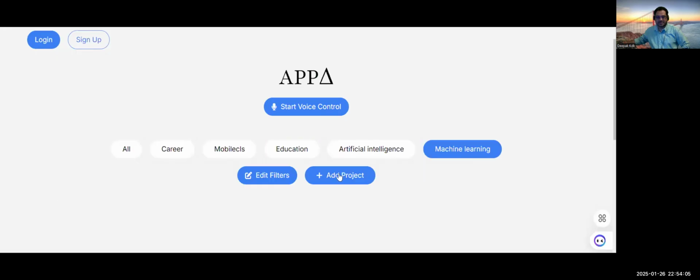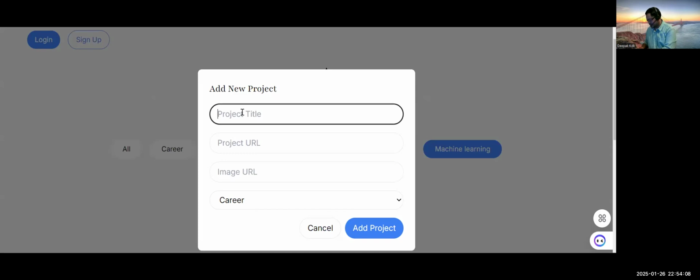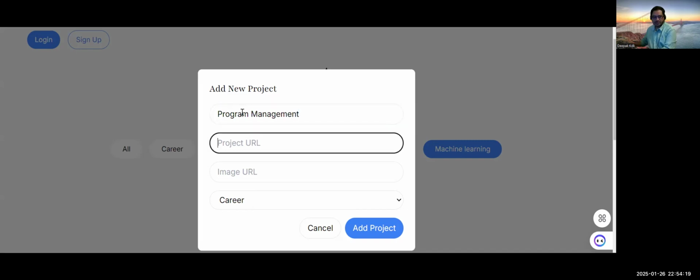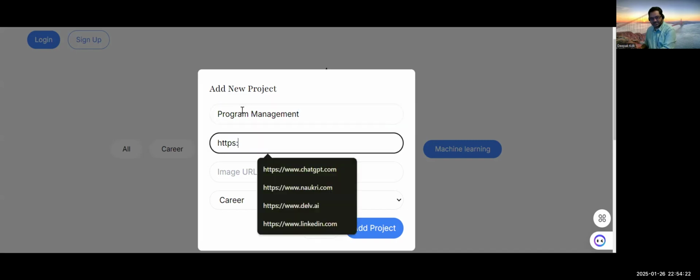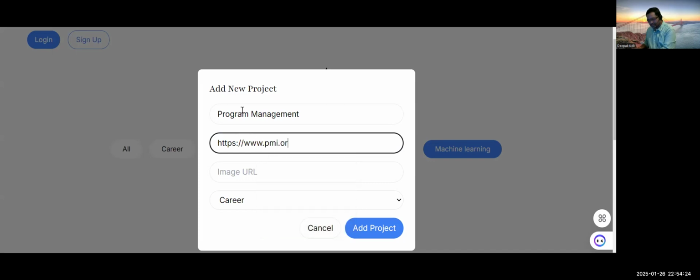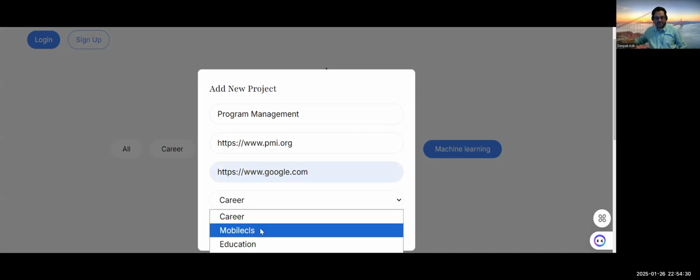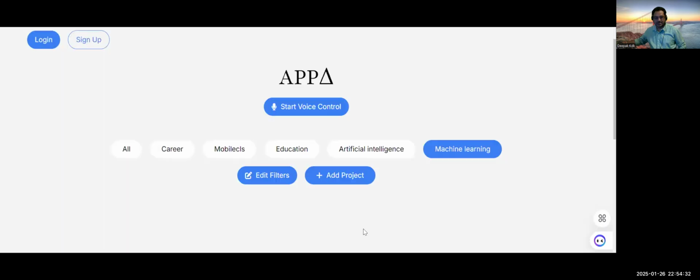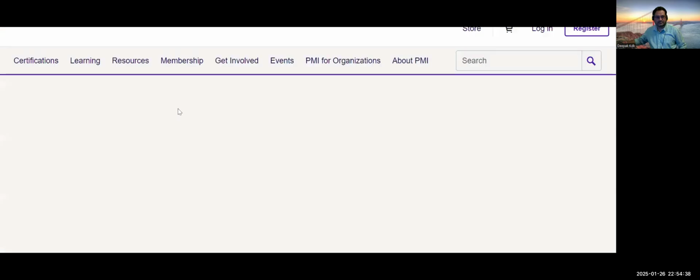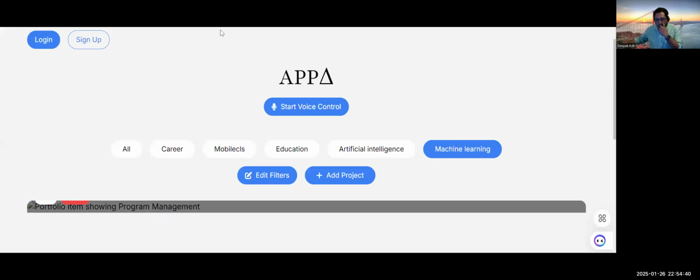Under machine learning, I want to add something towards data science, or something like program management. I'd say https www.pmi.org. Image, again, I would add something under machine learning. Now I add this project. So I have got this. When I click that, you're getting redirected in there. So this is the UI UX injections.